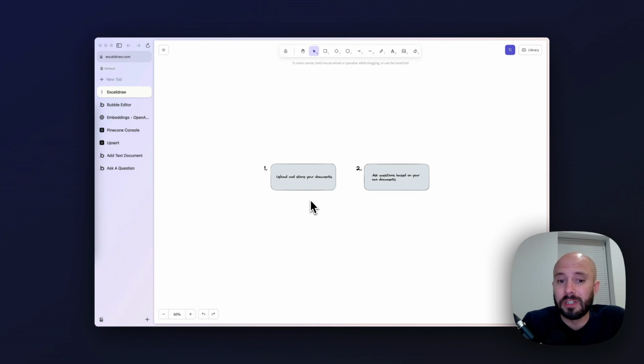One is the first part, which is uploading and storing your documents. And the second part is then how to ask questions based on your own documents, going through the querying process and then the prompting process to an OpenAI completions API. So for the first video, we're just going to focus on uploading and storing the documents. That's what we're going to go through right now.